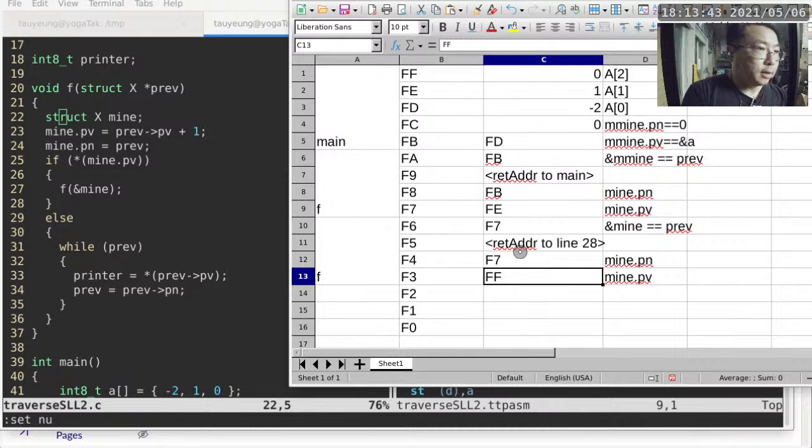Yep, okay, so no text messages up to this point. But I'm going to pause so that you guys can have a chance to ask questions, because now I'm done with setting up the frame of the second invocation of F. Any questions?